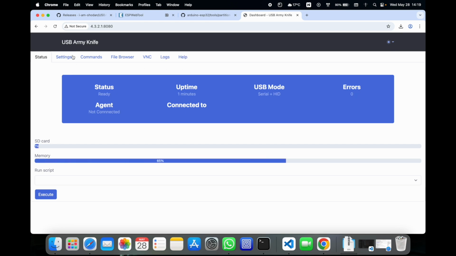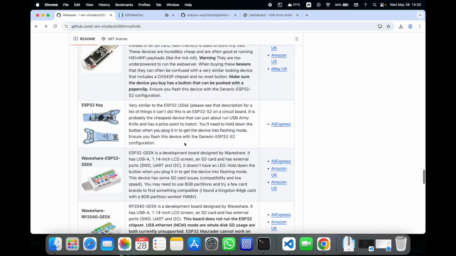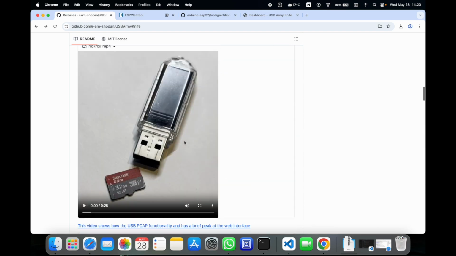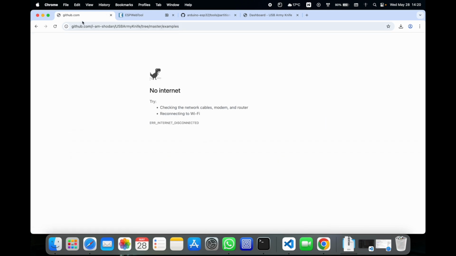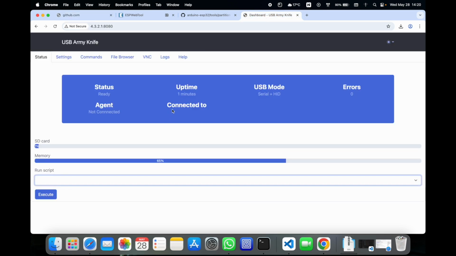And this is the dashboard for the USB Army Knife. So we have scripts which we can run, but this script needs to be loaded from the GitHub. So here we have examples. I don't have any more connection to internet, but I can show you later.